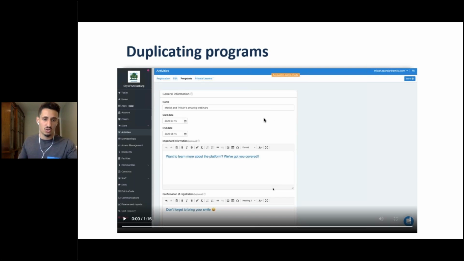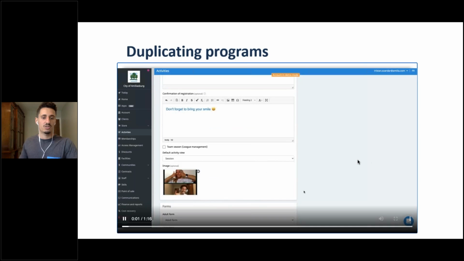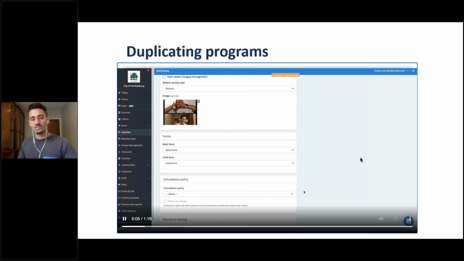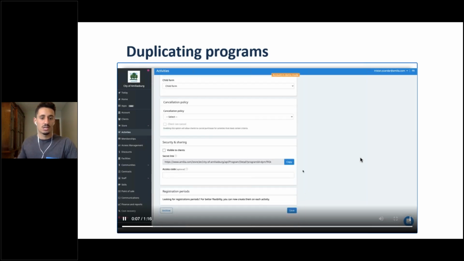The first step is to create the program. You can enter the name and make sure that the start date and end date are before and after the start and end date of the activities that will be inside of it. You can go through all of these steps, enter in all of the important information, create your program, link the forms, a cancellation policy. There's the secret link I mentioned before.